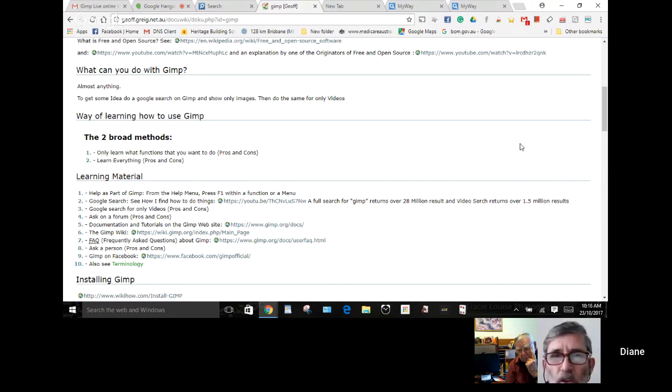Okay, the learning material. So what learning material have we got? Well, first of all, number one, help as part of the GIMP program from the help menu. And also you can press F1 from any function. So to be able to do that, let's actually get going and get into GIMP.